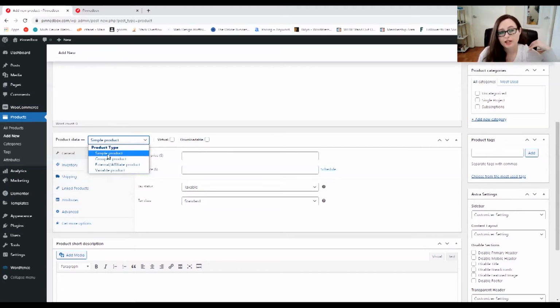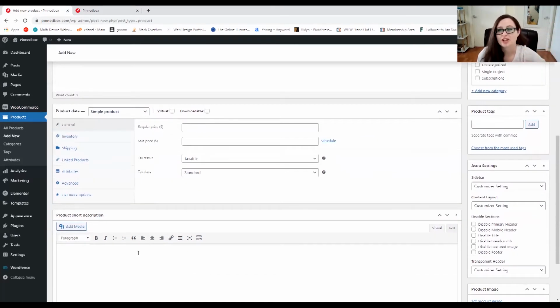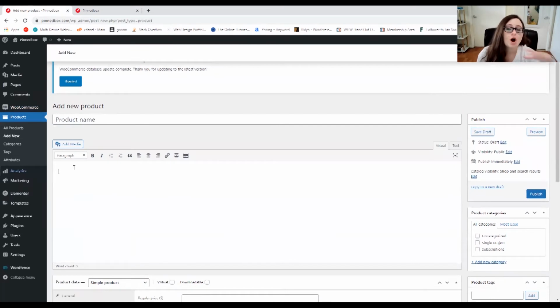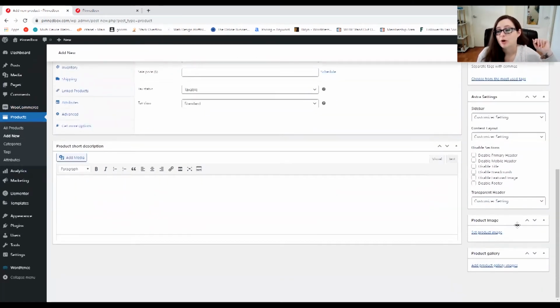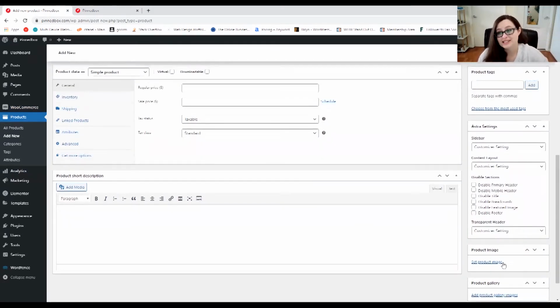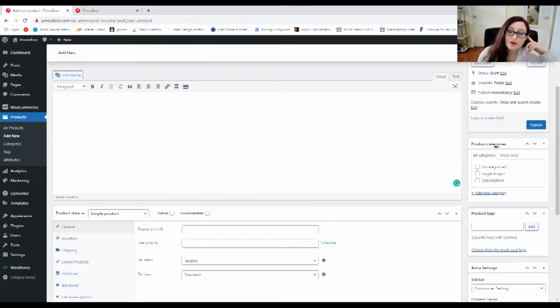A simple product would be something like a CD. You have the option to add product short descriptions, a long description about the product. You also can add product images and a product gallery to showcase your product in the best light. You can also add categories, just like you can add categories for your blog. You can also add them for your products as well. And they're separate. You can't use the categories that exist for your blog posts for your product categories. They're two separate things.